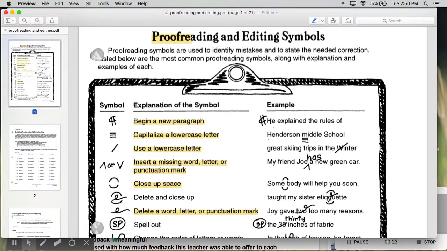So for the example, it says he explained the rules of, and when you see that symbol, it means you should be indenting there and starting a new paragraph. The second one is pretty simple, capitalizing a lowercase letter. It's simply putting 3 lines below the word or letter that needs to be capitalized. So in the example, it says Henderson Middle School. The middle should be capitalized, so they put 3 lines below it. If we want to change it to a lowercase letter, we just put a slash through it, like you see in the W here in winter.